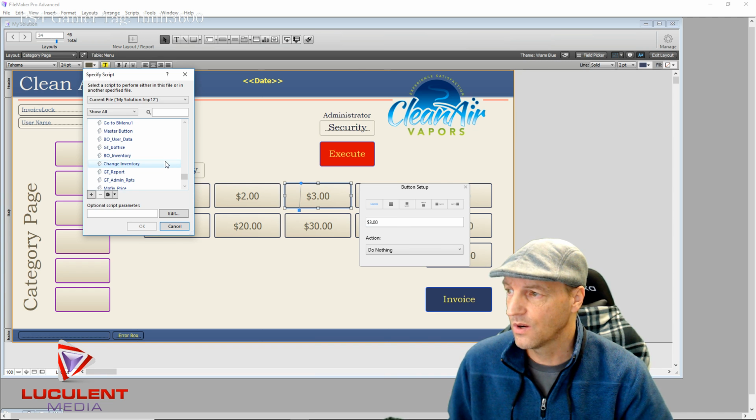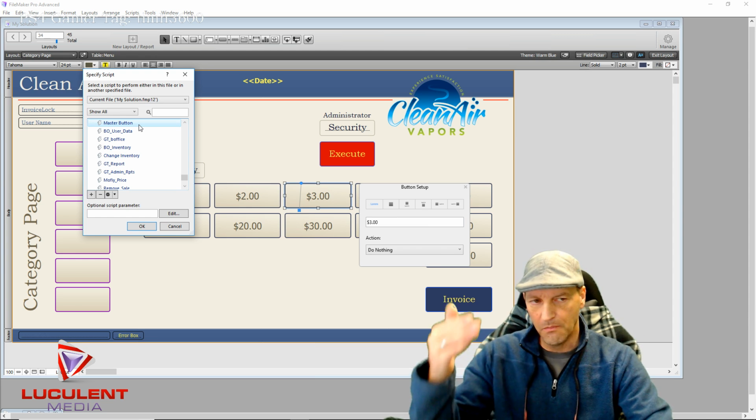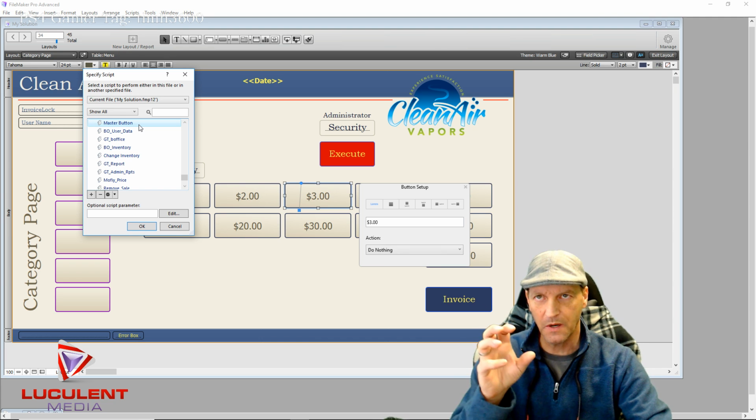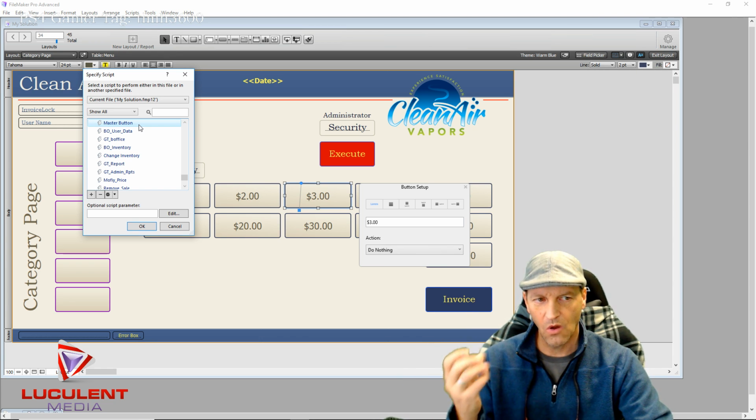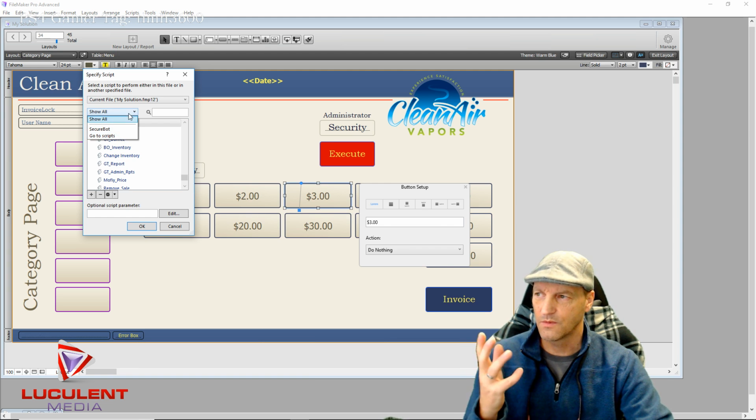If you have one that you are using a lot of, you can move it somewhere in your script just by going to your script triggers, so that it's always available if you're going to use it a lot. Or if you're not worried about it, you can also go and show certain scripts, like this one says the secure bot scripts and the go-to script.